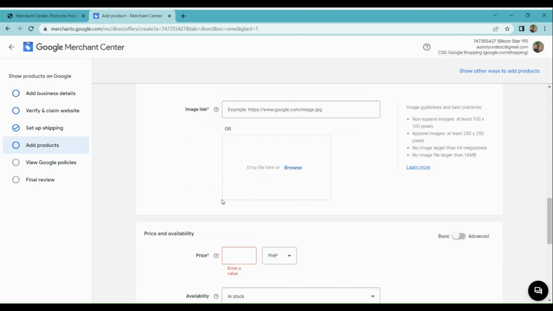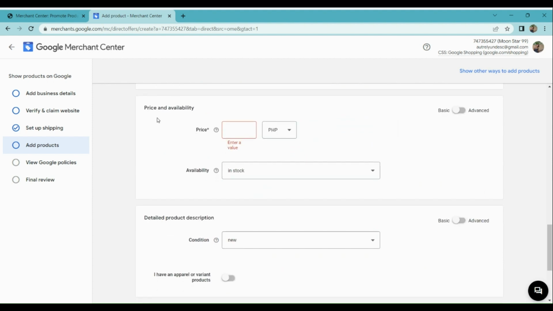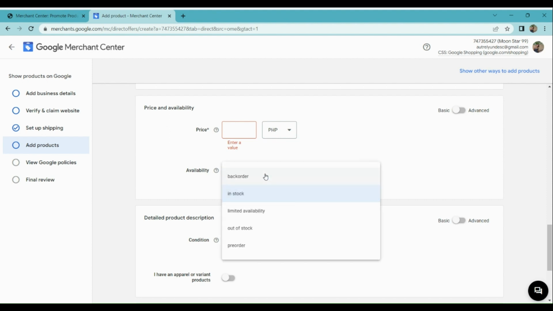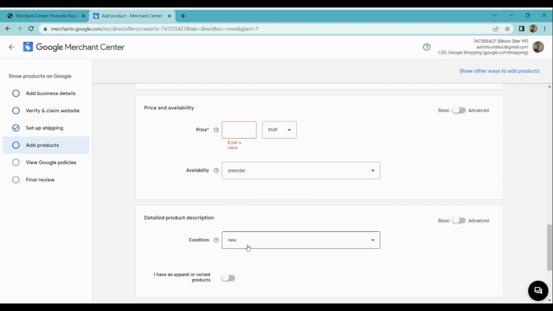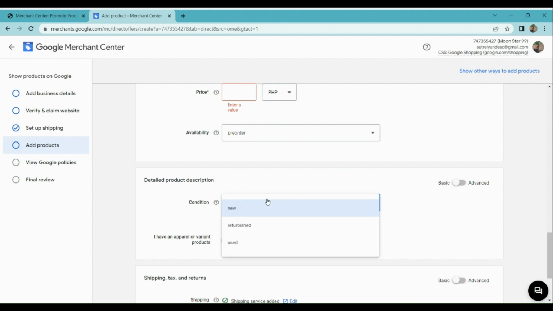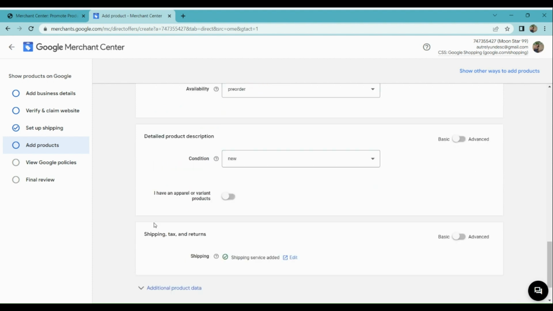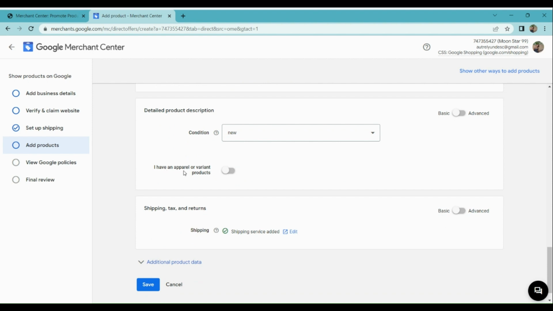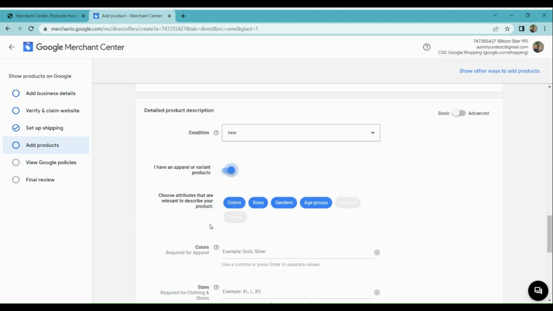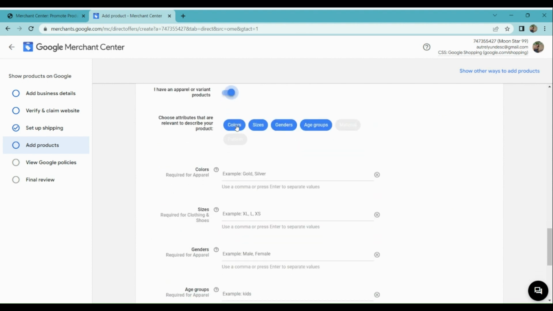In the product data section, you can add the ID or SKU, the title, the brand, the description. If you do have a link or a landing page, you can add that one as well. You could also have your image link, or you could actually browse your files and input it. So here in price and availability, you just need to input the price and the currency of the product and also the availability. So in this section, you just need to input whether it's in stock, limited availability, out of stock, or pre-order. Next is you just need to input your detailed product description, so whether it's new, refurbished, or used.